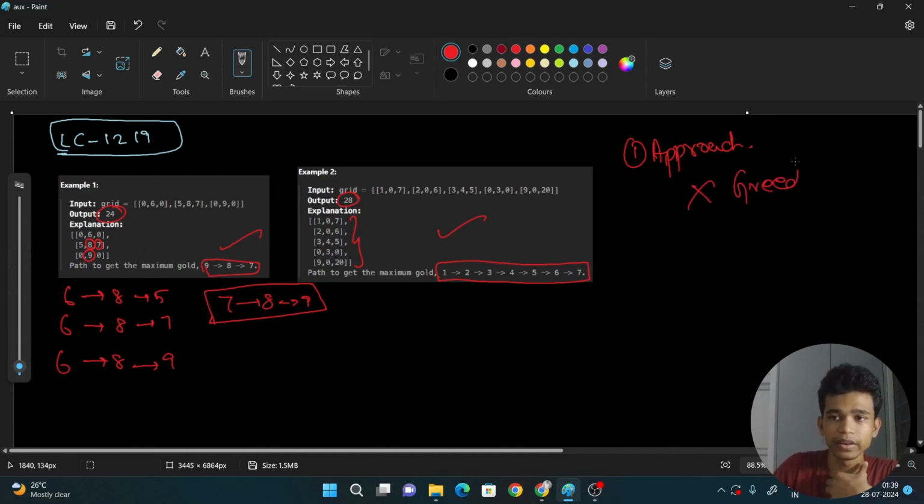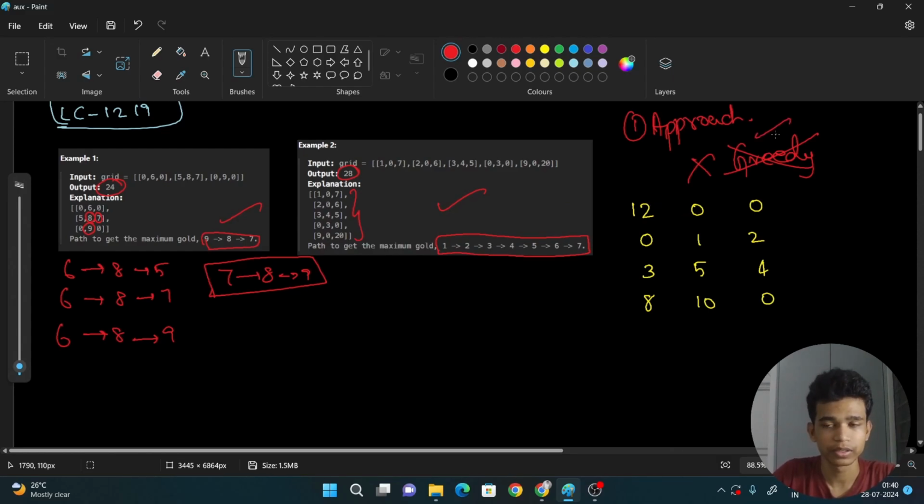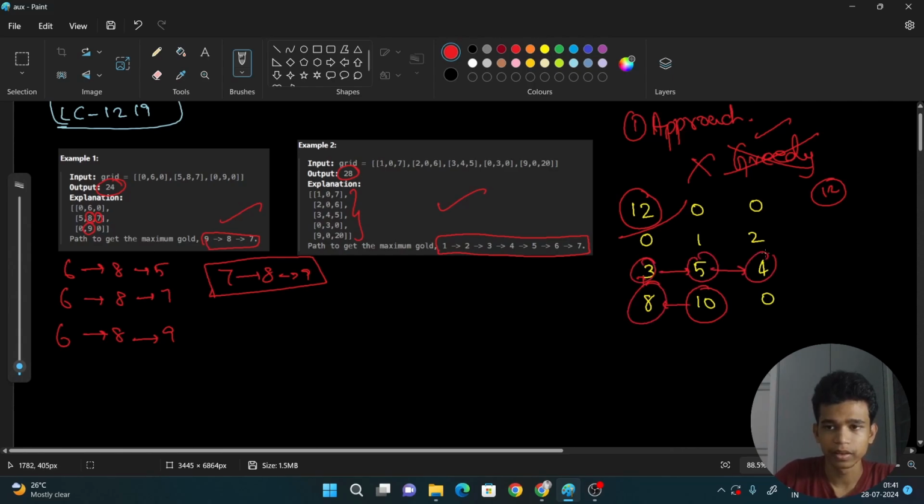The approach we are seeing now is greedy. But this greedy fails. Why? Just take for example, by using this greedy approach we want to start from the maximum element. What is the maximum element? It is 12. Can I move anywhere? No, I cannot move anywhere, so 12 is my answer. But I can also traverse like this: I take this 10, then 8, then 3, then 5, then 4, then 2, then 1. That is the maximum, right? So this should be my path. So here the greedy fails.